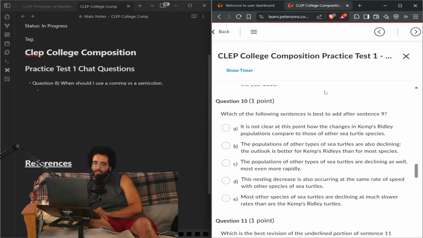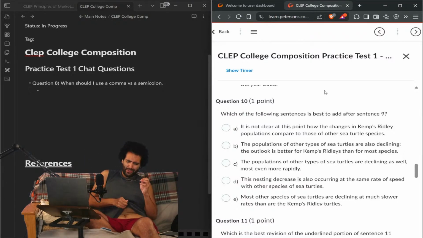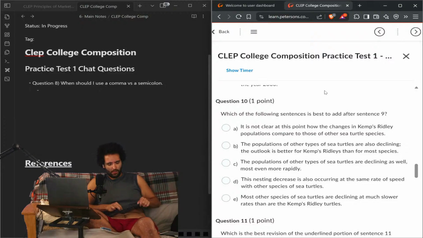All right, question 10. Which of the following sentences is the best? Oh, reading, brother. Also, my glasses are dirty as fuck. All right.